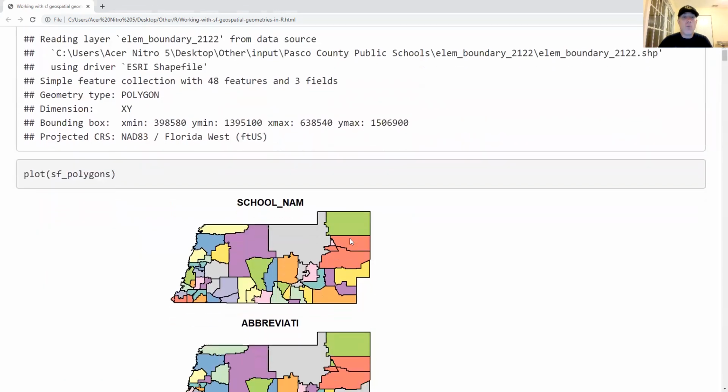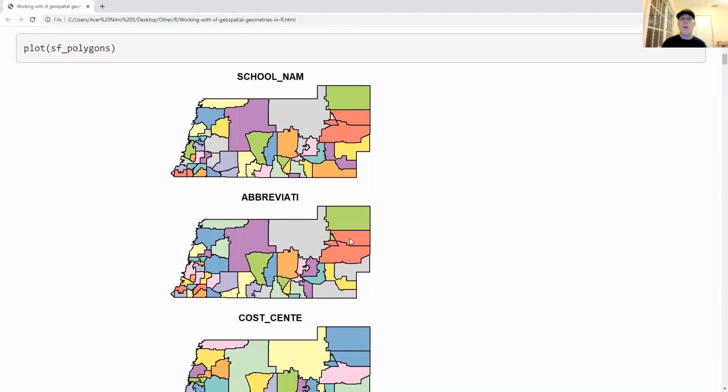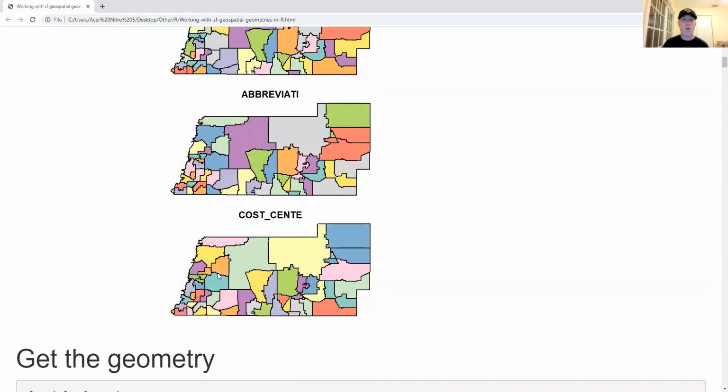All right, so first and foremost, let's plot just so you can see what I'm talking about as I'm working through. So sf_polygons, if I just plot it with default plotting, for each column of data I have in the data set, it's going to plot the polygons and color them corresponding to the data frame. Here it used school names to come up with a coloring system. It used the abbreviation for the schools and colored accordingly. And then cost center, which is the school's ID number within the district, which is a character string. It went ahead and colored that also.